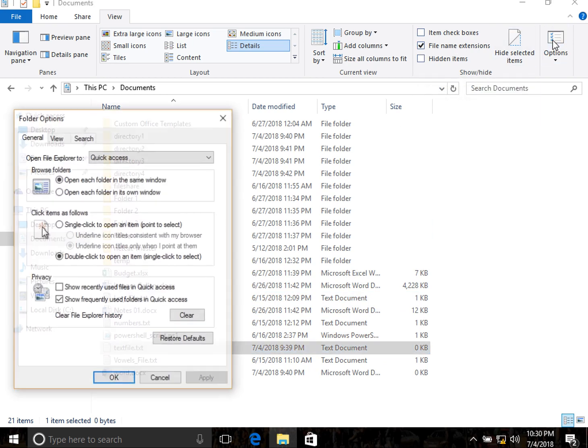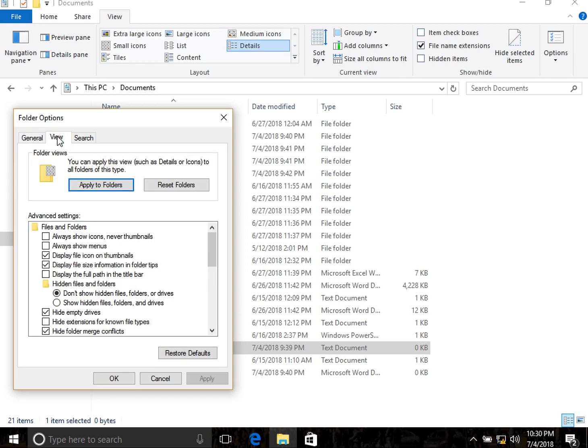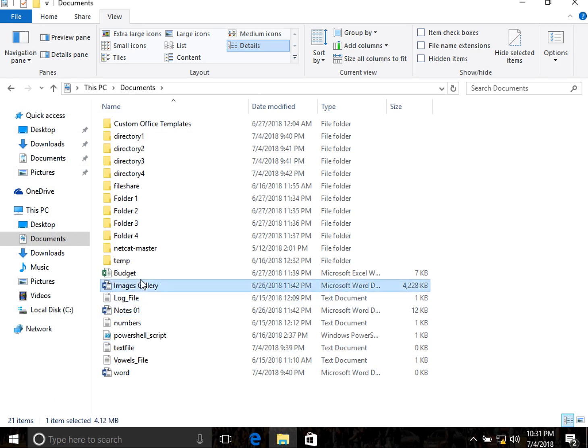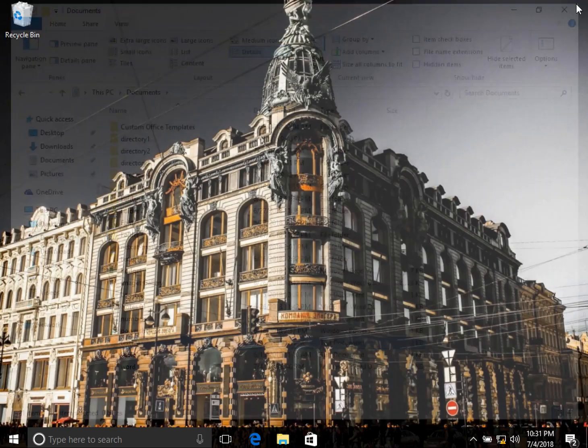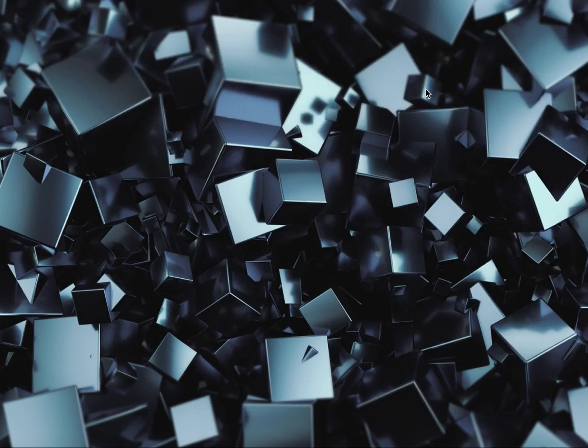So if you want to disable it, you can do it either by clicking this and unchecking it, or again by going to Folder Options, clicking on the View tab, and checking this "Hide extensions for known file types". If you click on OK, now you can see that these files' extensions get hidden. So this is how you can enable or disable file extensions in Windows 10.